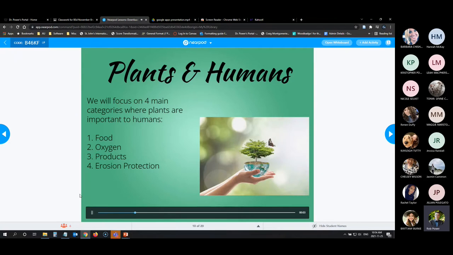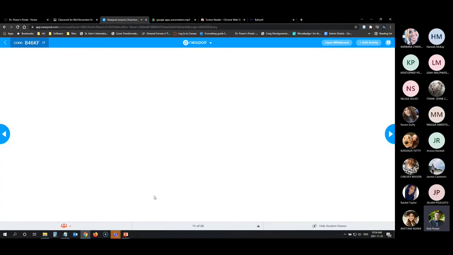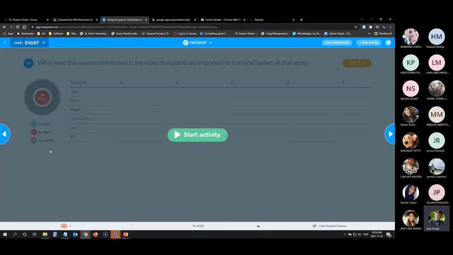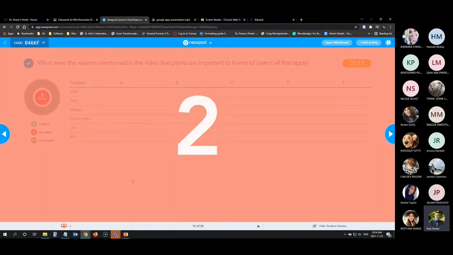Plants and humans. We will focus on four main categories where plants are important to humans. Number one, food. Number two, oxygen. Number three, products, and number four, erosion protection. Next slide. Taking a while to load this one. Okay, not sure what's going on with that one, so I'll move on to the next slide. So another activity here. We didn't get to see the video.